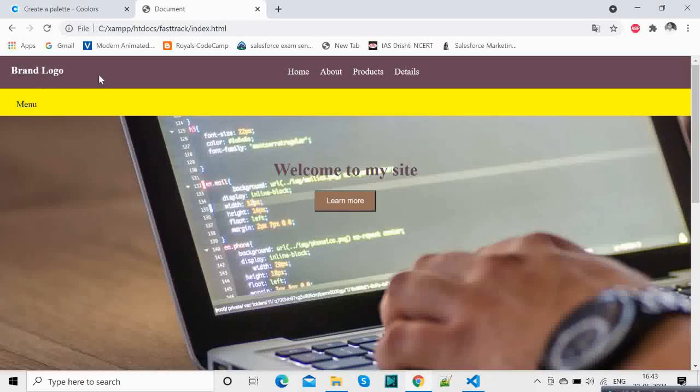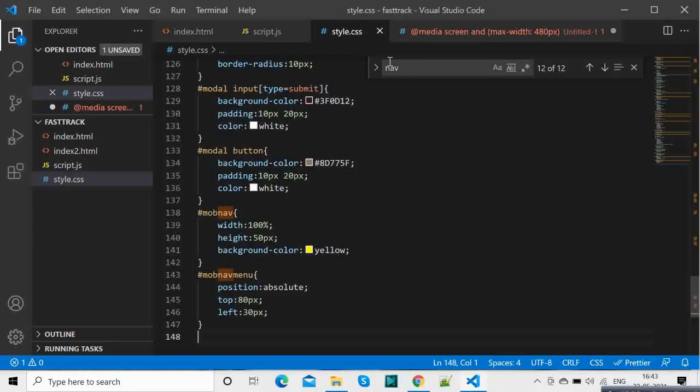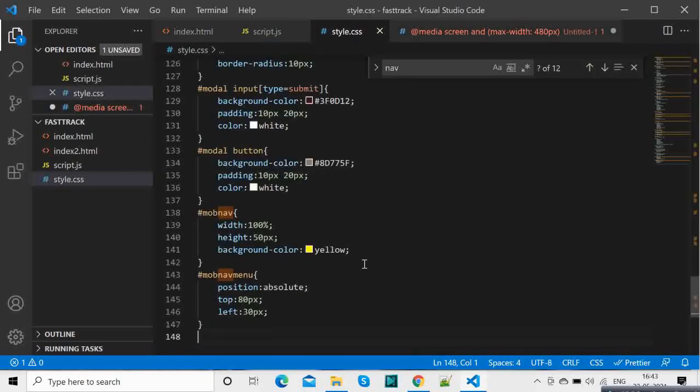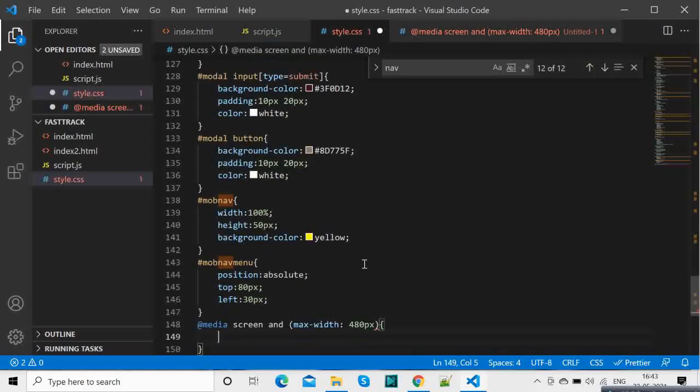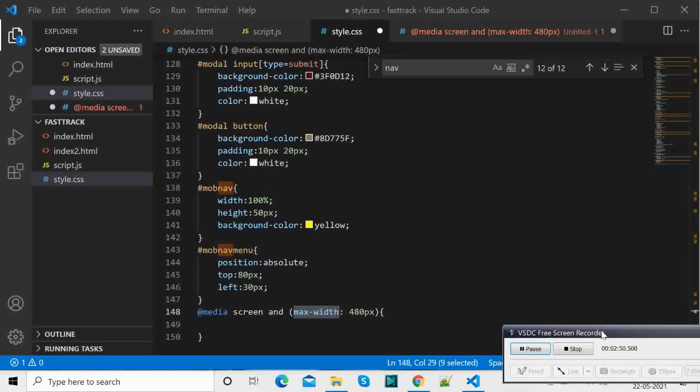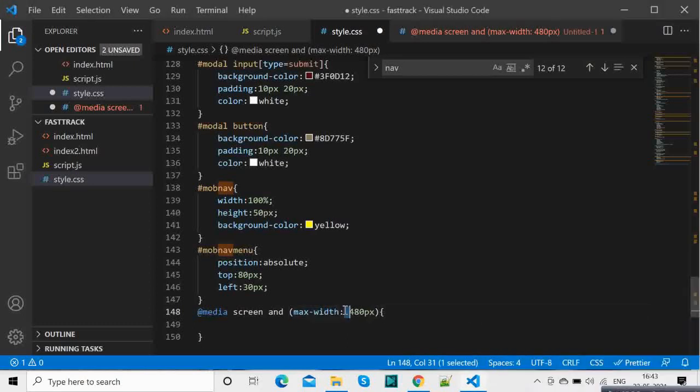There is something called media screen, this media query. You have to write your code inside this. So what does it say? That for any screen which has maximum width of 480 pixel and below, whatever CSS is inside these curly braces should apply.